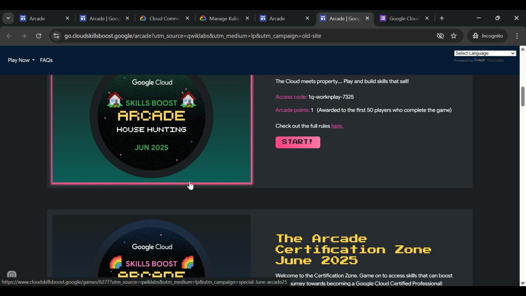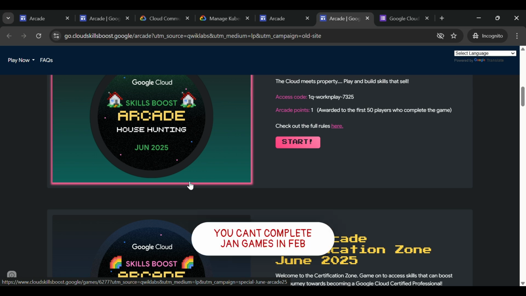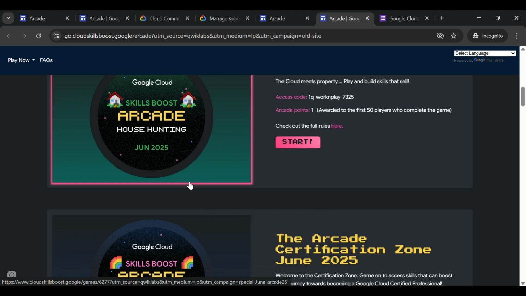Once June crosses, for July, obviously, July doesn't start. I'll explain it using January as an example. January will have 10 games. As soon as you enter February, the January games will become obsolete. So you won't be able to complete January games in February. Make sure you complete all the 10 games in that month itself.